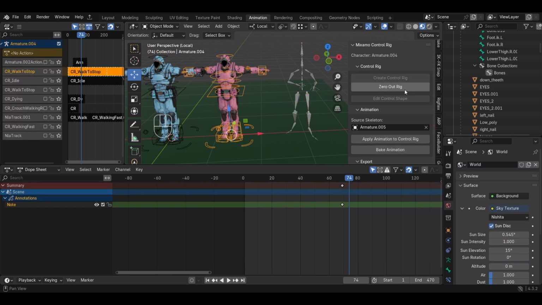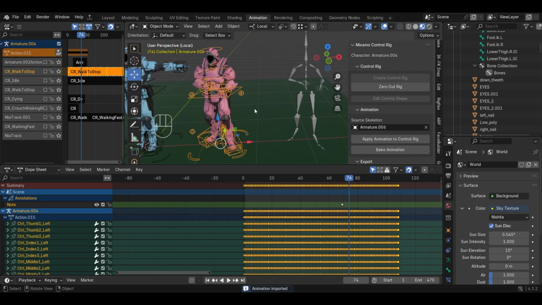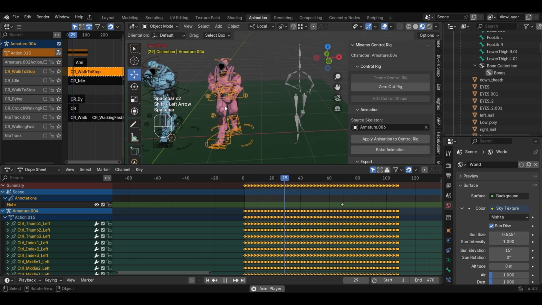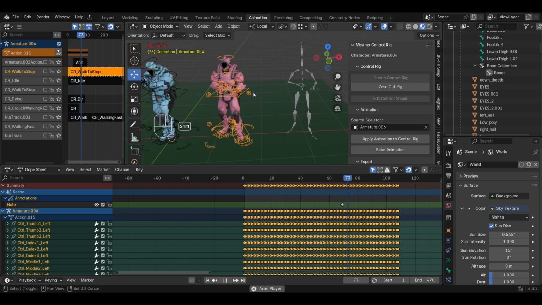So with it zeroed out, we cancel out whatever source skeleton is there because we have a new source skeleton. So we select this guy, which is armature 006. So you see he's not selected. Now we can click on apply animation. So now when we play the action from frame 1, you see our character is now like this one with no root motion, on one spot.